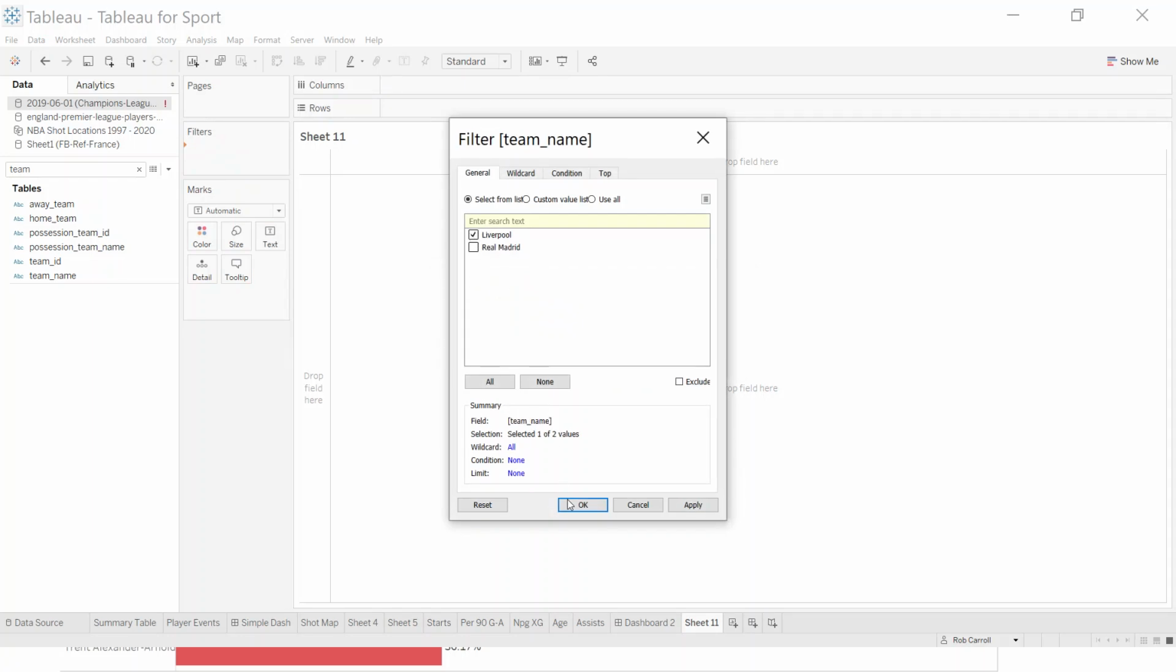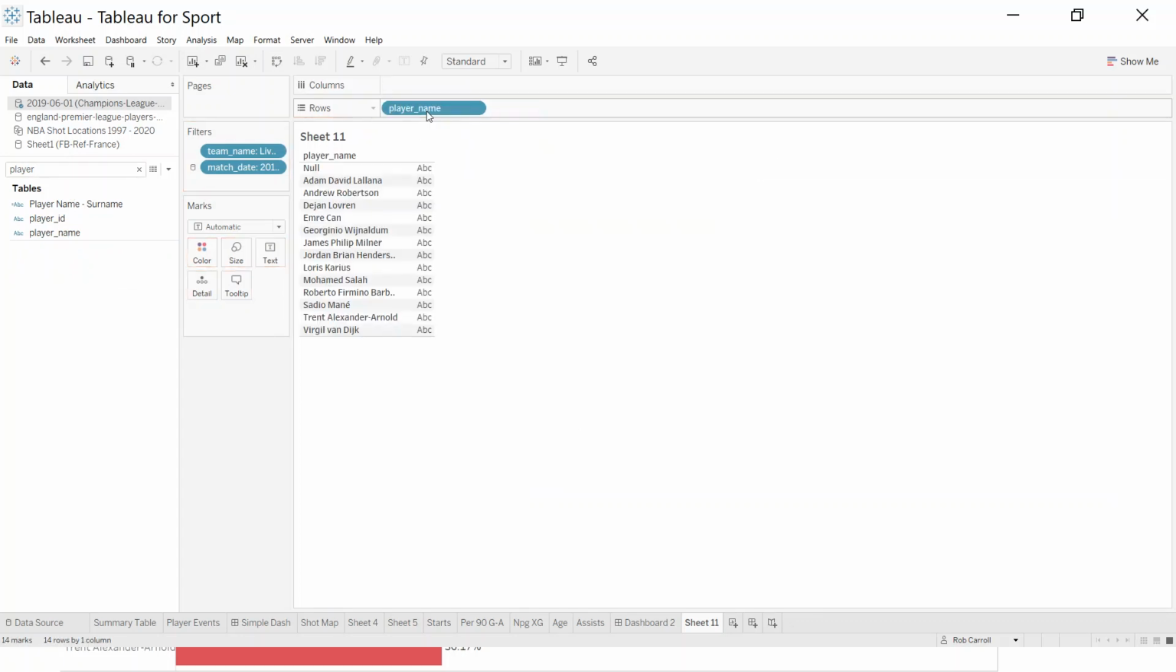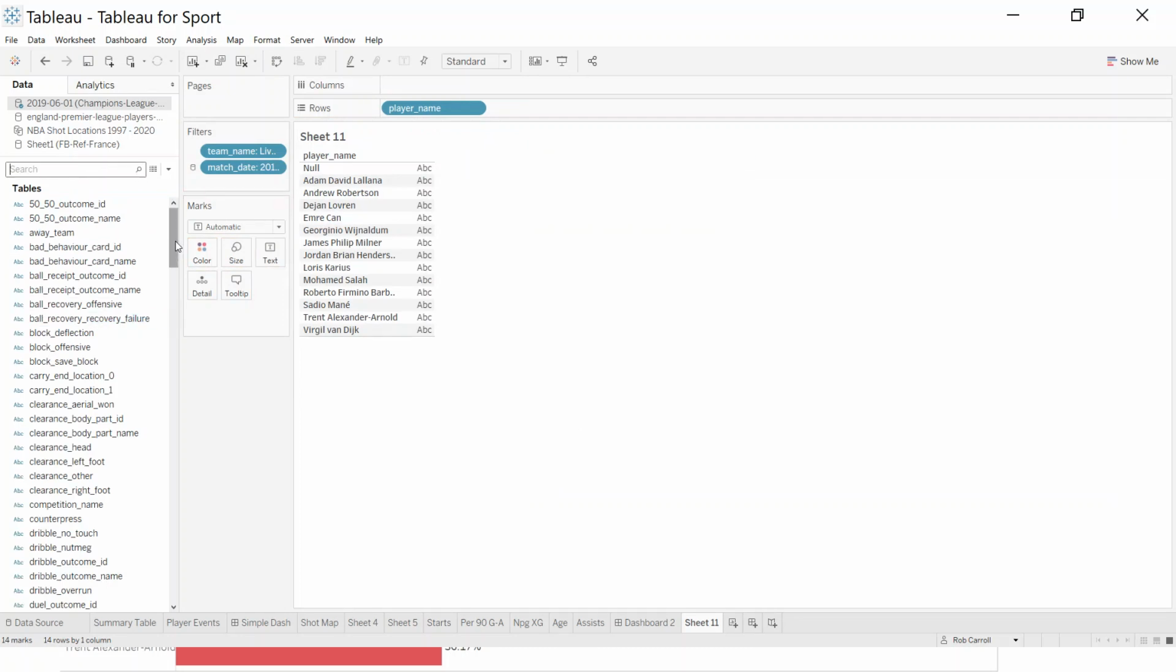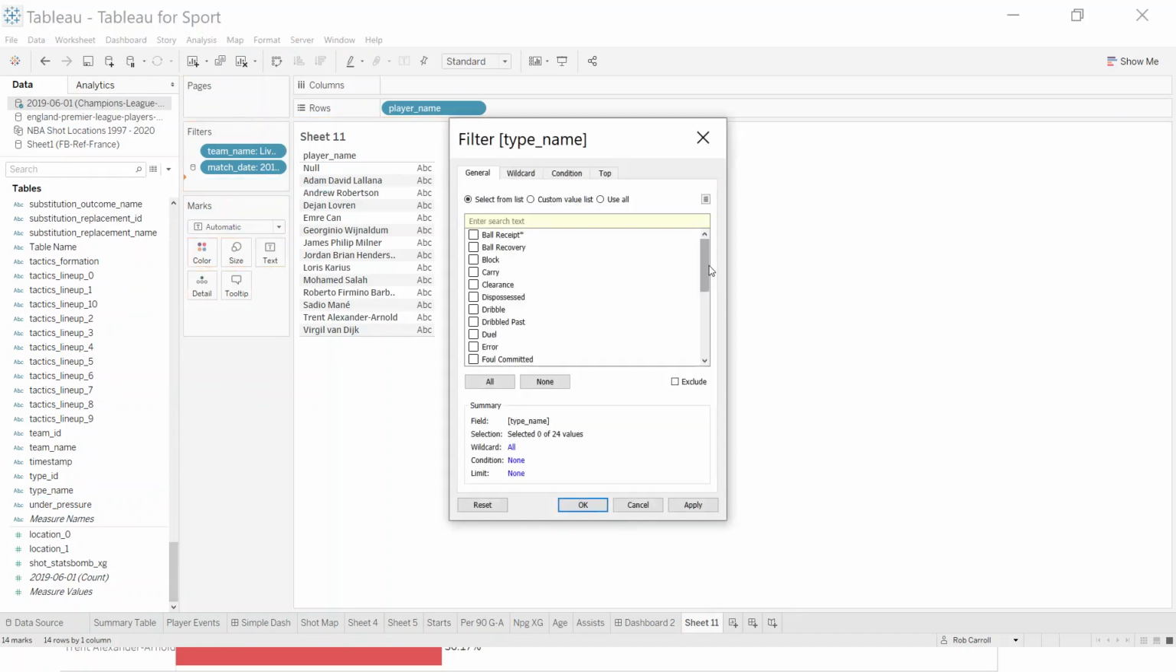Okay, we'll select Liverpool here. And let's go and grab our player name. So drop those in there. We're going to filter this to passes, so that's under event type name in this particular data set. So again, I'm going to go and do all this filtering nice and early. But this would work for any set of events really, but we're going to concentrate on passes here.